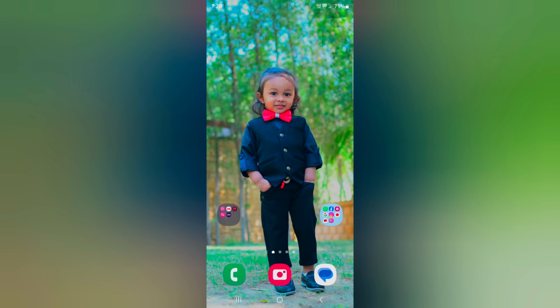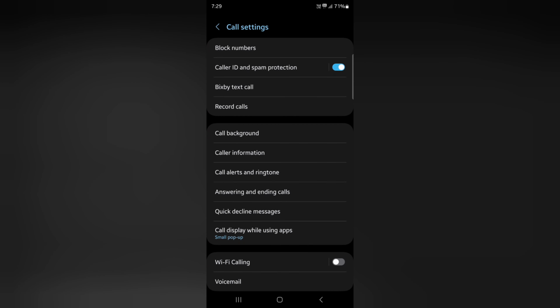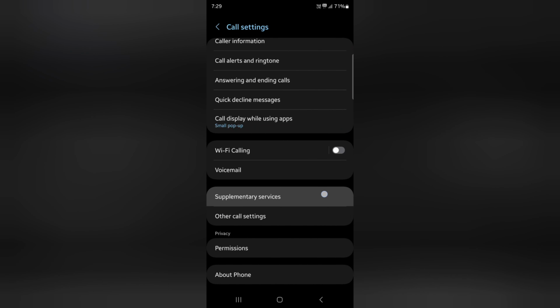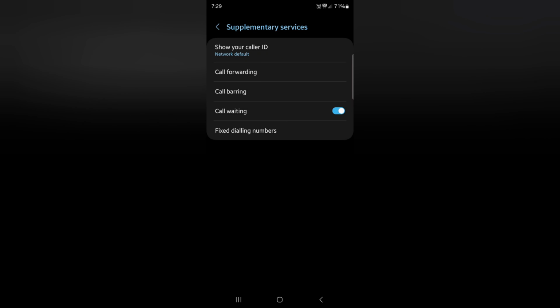How to forward calls on Samsung Galaxy S24, S24 Plus, S24 Ultra. Open the phone app on your device. Tap the three vertical dots at top right. Tap the settings. Now scroll down up to supplementary services. Tap on supplementary services.